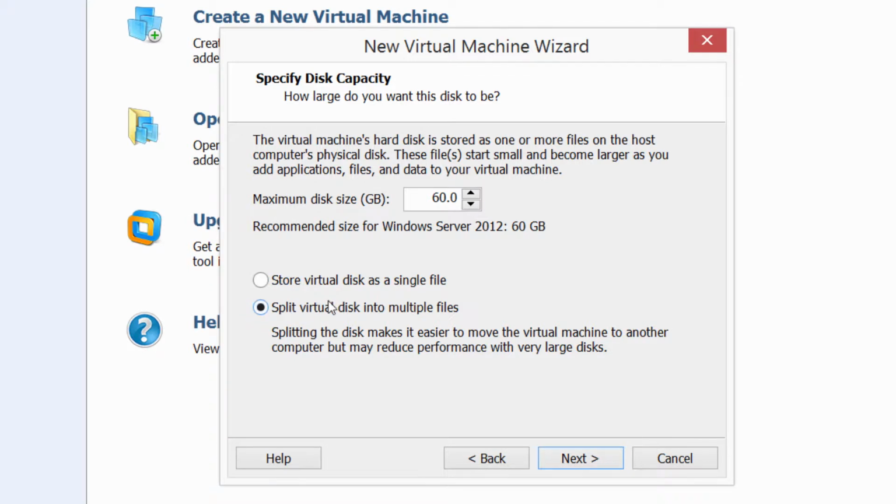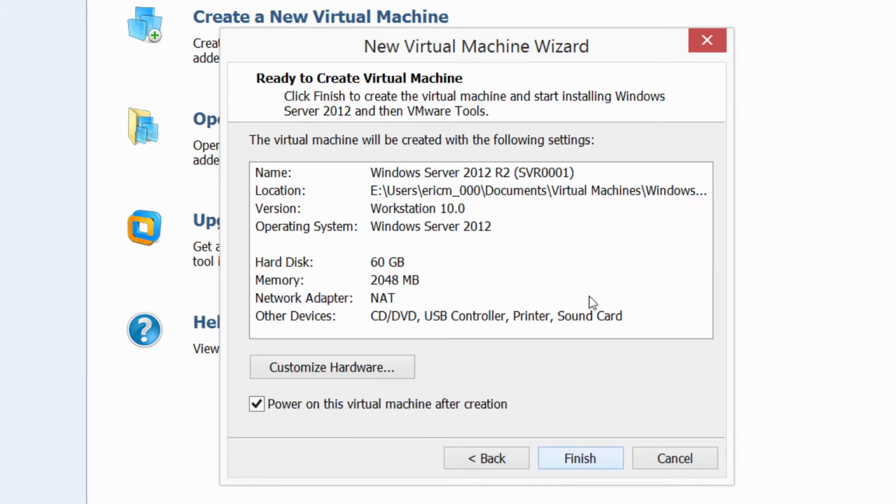Now at this point, VMware has you do a split disk. The reason for this is primarily that large files will not fit on older file allocation systems such as FAT32. In this case, I'll go ahead and store it on a single file. This is a non-production machine. I plan on putting it on a high-speed SSD drive, so I'm not real worried about it. And it will dynamically grow up to 60 gigs, which is more than I need. So I'll choose Next. It gives me a summary of what I'm after. I can choose Finish.